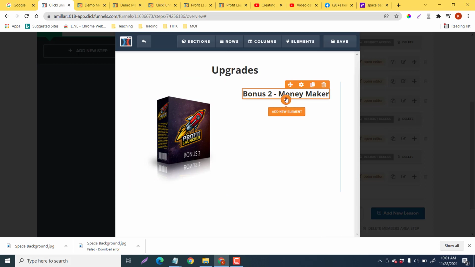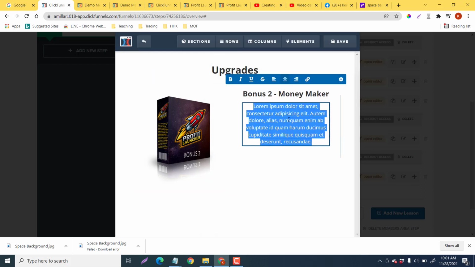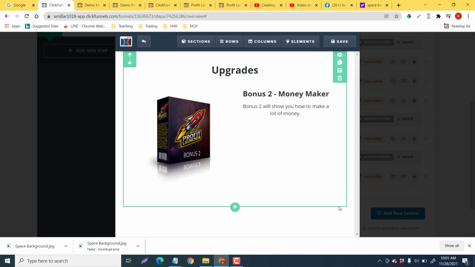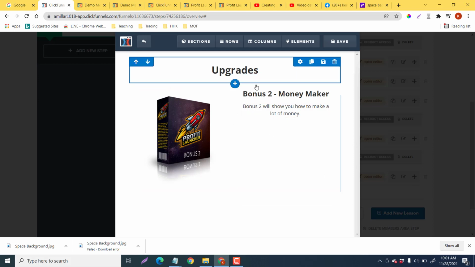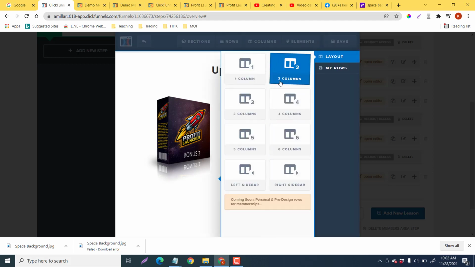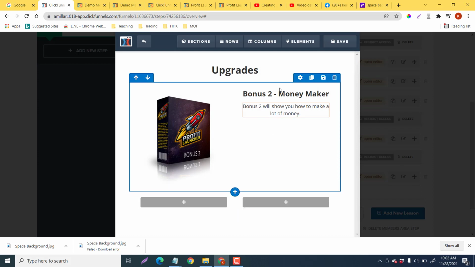Now I want to talk about it, so add new element, and now I might go into paragraph. So I might just say bonus 2 will show you how to make a lot of money, for example. Okay, and then you can just rinse and repeat. So that is number 1, and then we would want to create a new row. So they're going to be separate things now. So 2 columns again, and we can add our element, add our image, and then talk about the text. And now guys, we can link these up.